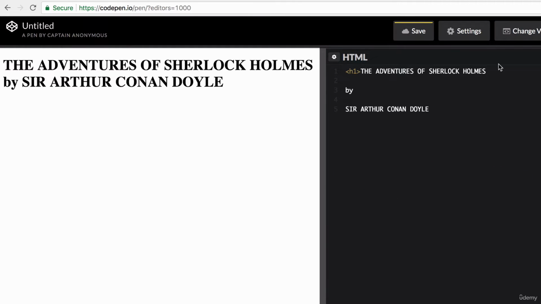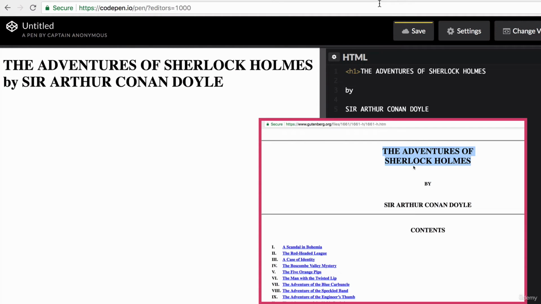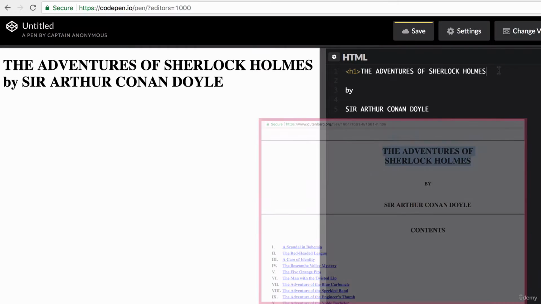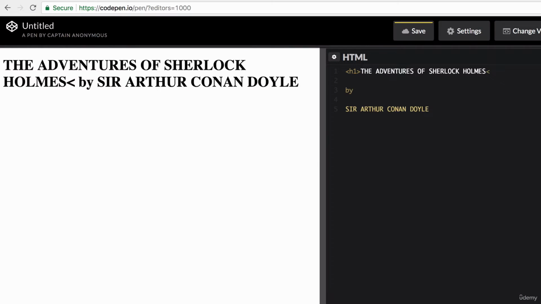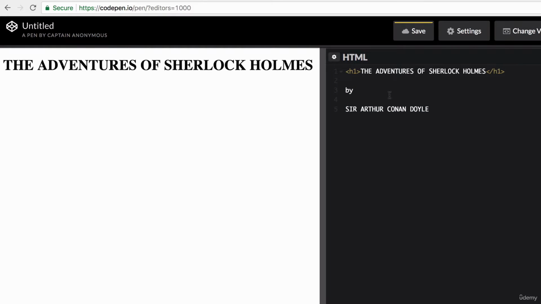Now, it's really important that when you open tags you also close them, because as you can see here, I've got an open tag but I have yet to close it, and it thinks that the entire contents of my page should be made into the largest heading possible. And that's not what I want. I only want it for this section, The Adventures of Sherlock Holmes. So in order to close the tag, it's the same angle brackets, but then I have to use a / and then write H1. So now only this part is an H1 or a large heading.